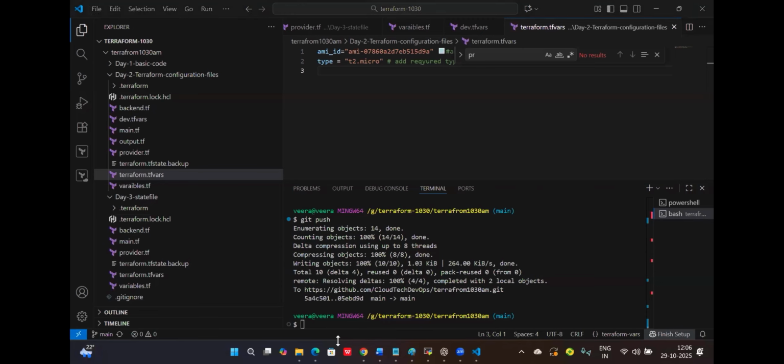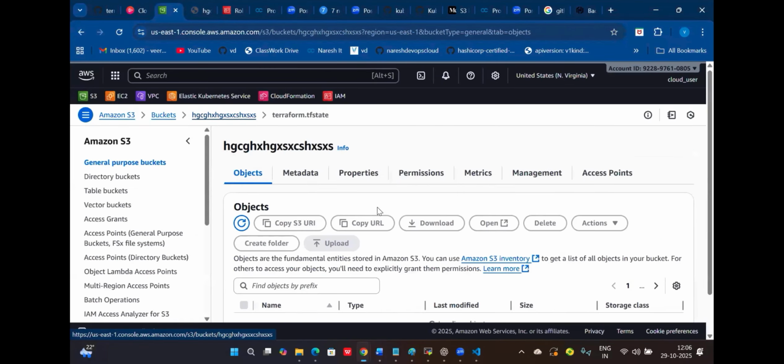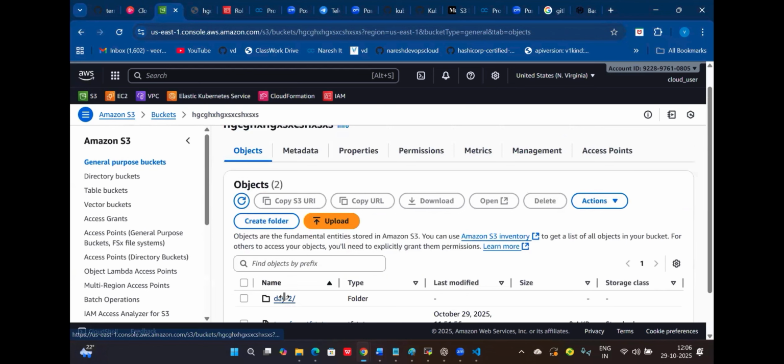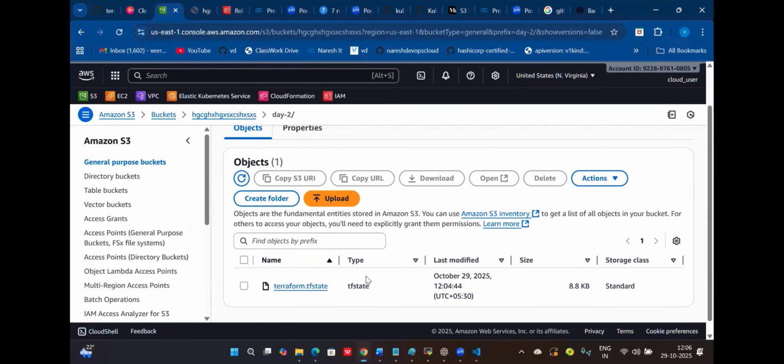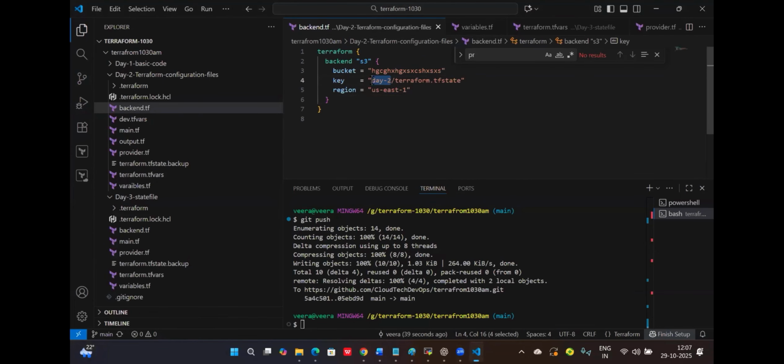Yeah, S3. I can see two state files. One is directly updated, one is updated inside the Day 2 folder. The folder is automatically created if you add it in the backend block. No need to create the folder beforehand. So when you add it in the backend block, this will automatically create a folder.